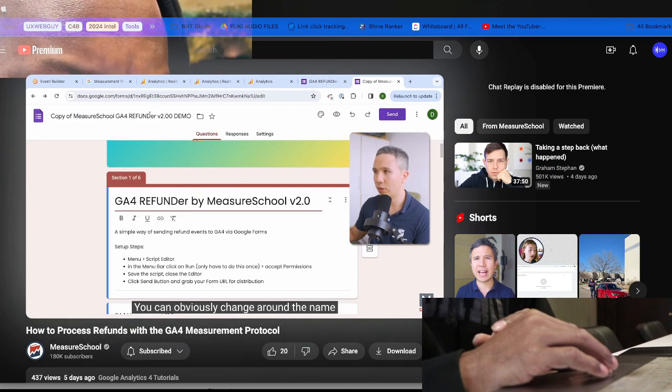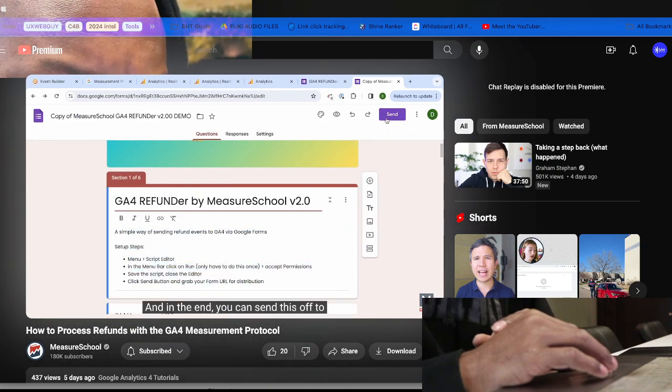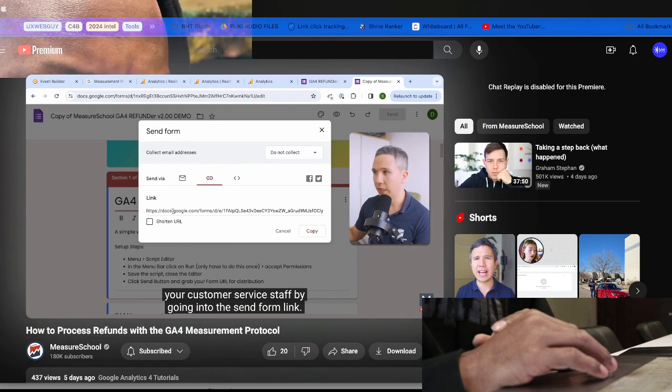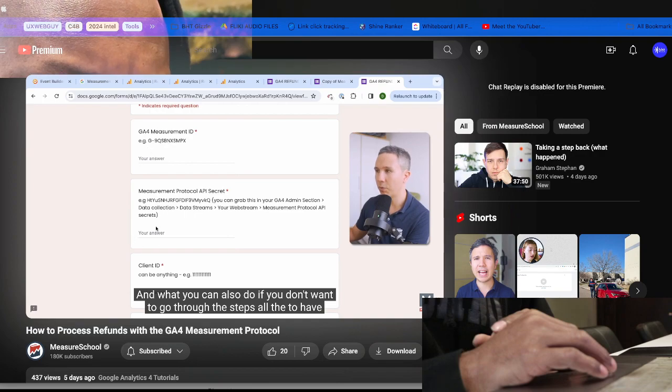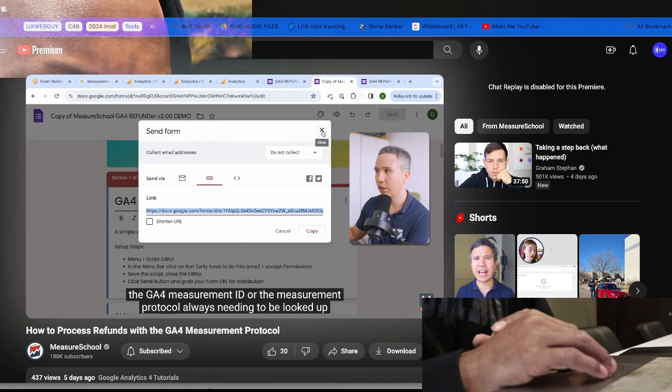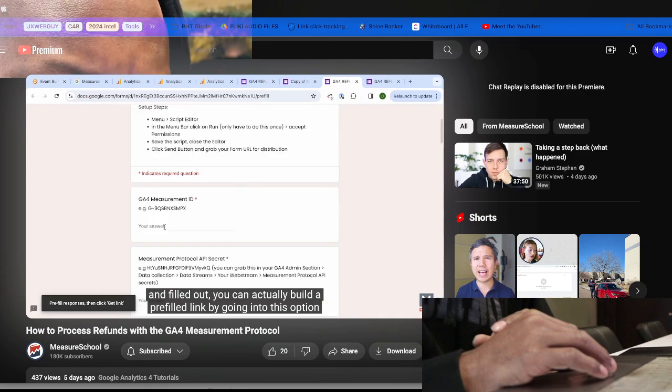You can obviously change around the name if you wanted to get rid of the setup steps right here. And in the end, you can send this off to your customer service staff by going into the send form link. And this is the actual link that would be used later on by the staff to fill out. I have this right here. And what you can also do if you don't want to go through the steps all the time to have the GA4 measurement ID or the measurement protocol always needing to be looked up and filled out, you can actually build a pre-filled link by going into this option right here, filling this out with the appropriate information.